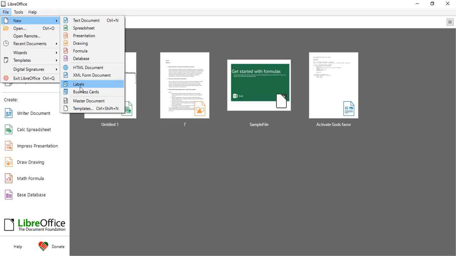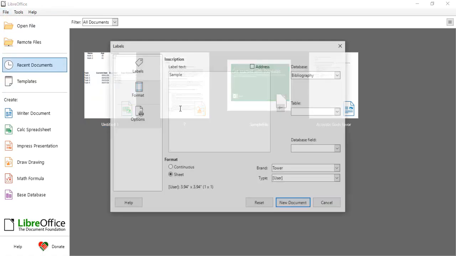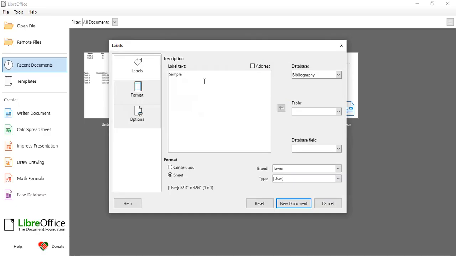Once you've entered your desired inscription, the next step involves selecting a database. If you have a database that contains information you'd like to use for your labels, select it from the list provided. You'll then need to choose the specific table and database field that contains the data you want to include on your labels. If you don't have a database set up, you can proceed without one, but using a database is a great way to automate the process if you're working with a large list.